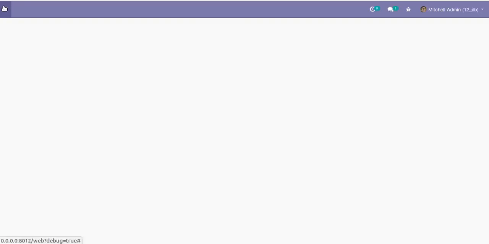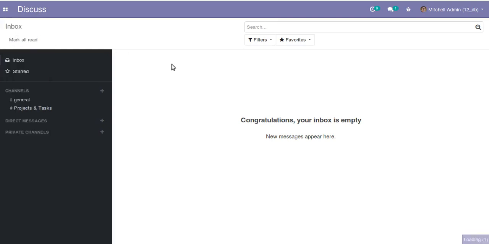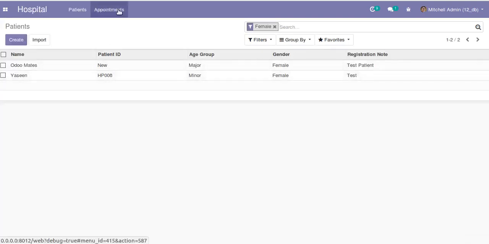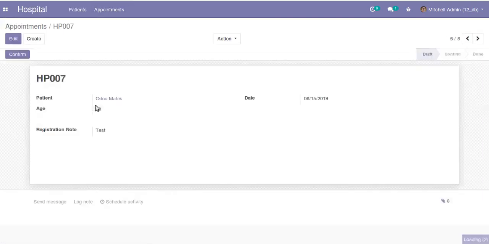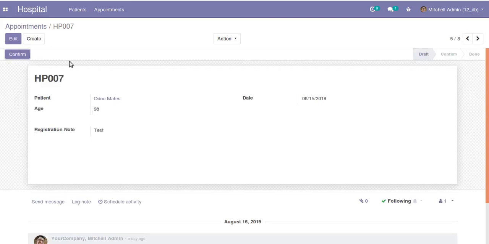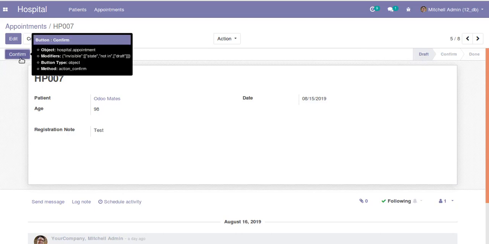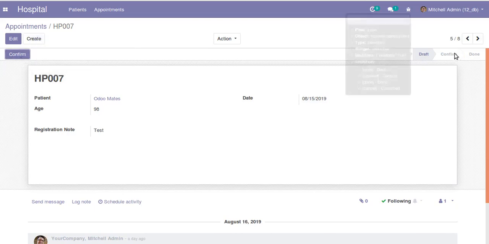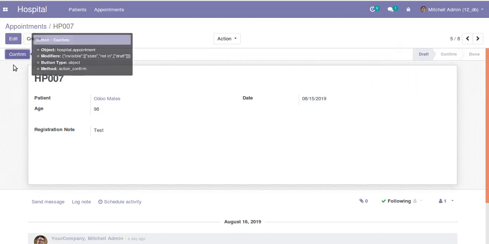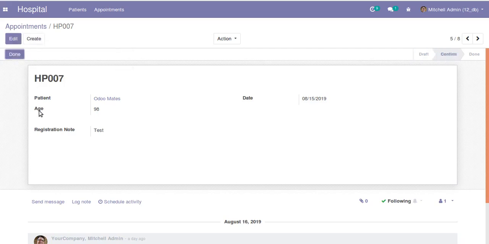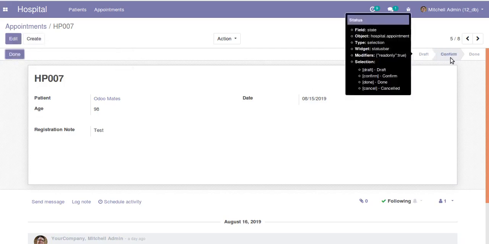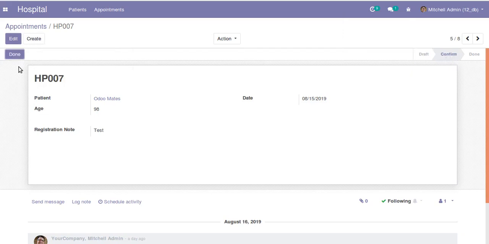So if I go to hospital and if I take a record, sorry, in the patients, if I take HP007, you can see you are only seeing confirm button right now. That is, in the draft state you will see only the confirm button. So there is no done button here. So once I confirm this button, the record will move to the confirm state, so that the done button will get visible. So if I click on confirm, you can see the record has moved to the confirm state and the done button gets visible. At the same time, the confirm button has become invisible.